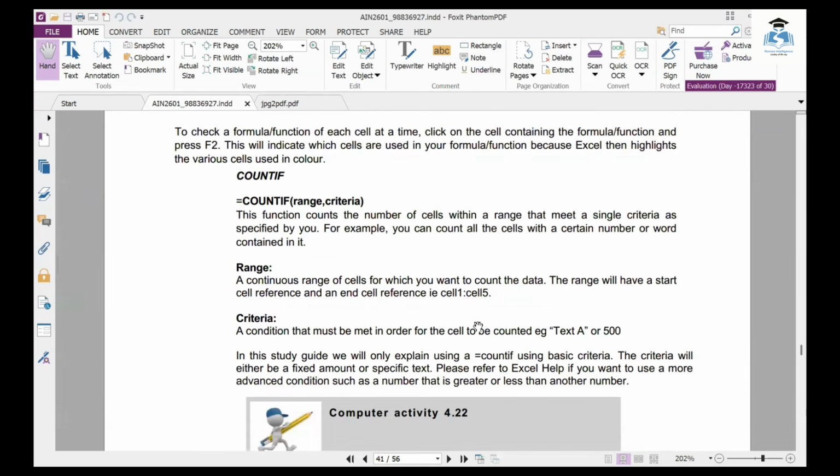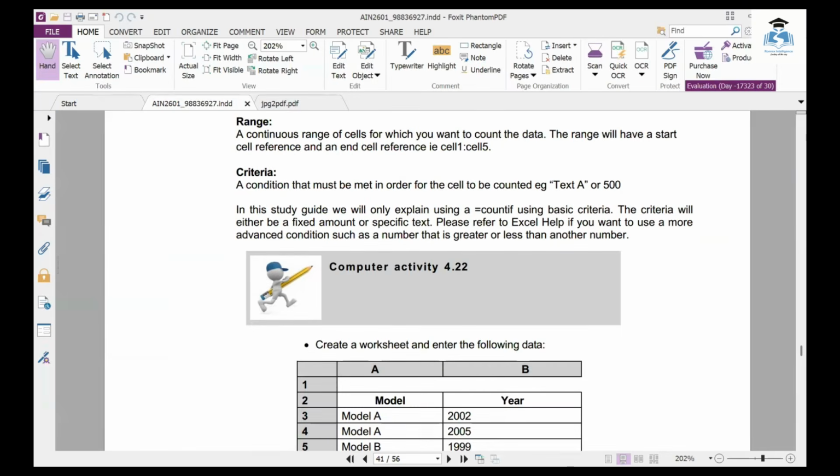Now, there are moments whereby they want you to count the number of whatever the data that they gave you within a certain range. So you can use the count. You can use count if. So this is how you use the count if.